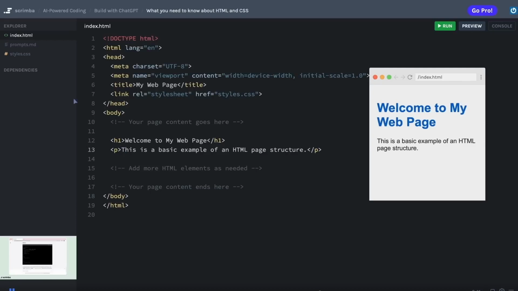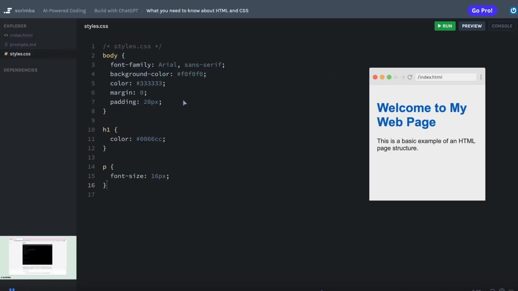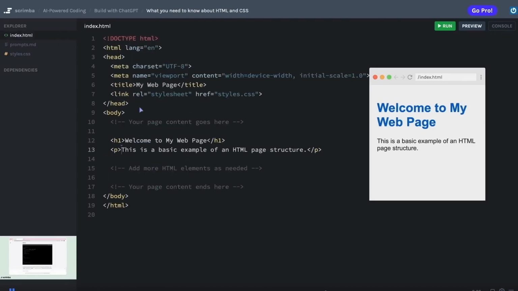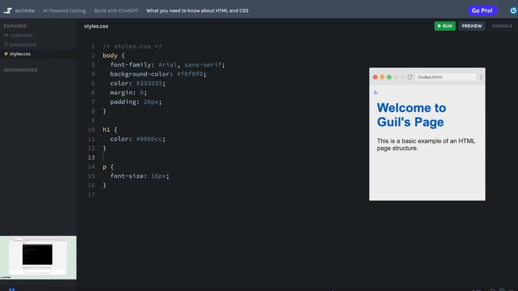I want you to play around with the HTML and CSS code here in this scrim. Change the text or add more text in the HTML. For example, welcome to Gil's webpage. Or alter the colors in the CSS. For example, I can make this heading red by simply typing red here as the color value, and we see this main heading change to red. Or try changing any of the other CSS properties to see how they affect the page.